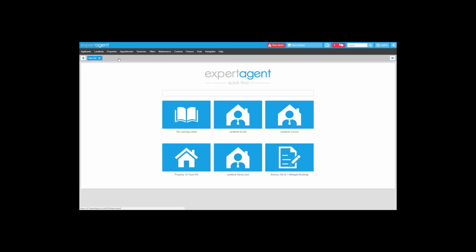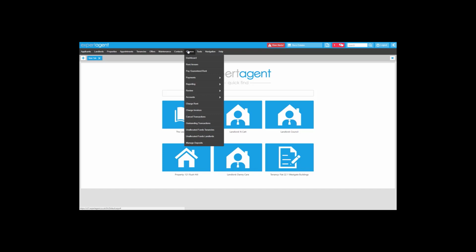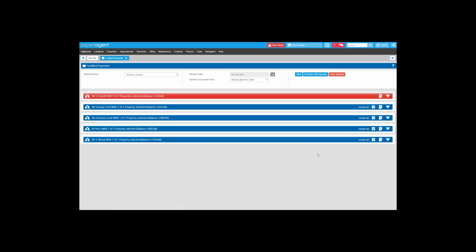All those rents that you've recorded as received will have been marked off on the tenancies, and those monies will have been transferred across to the landlord along with any relevant management fees, and those landlords will now be sat ready to be paid, which you can access via the top finance menu, payments and landlord payments. And your landlords will be sat within this section.